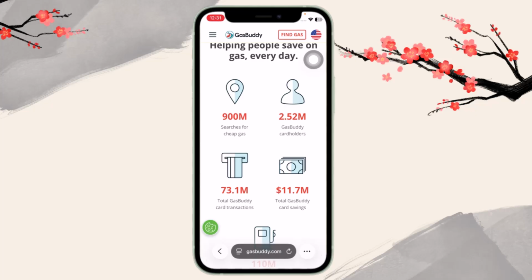GasBuddy also lets you report gas prices. If you notice that the price at a station has changed, tap on the station, select Report Prices, and enter the current fuel prices. This helps keep the information accurate for everyone using the app.